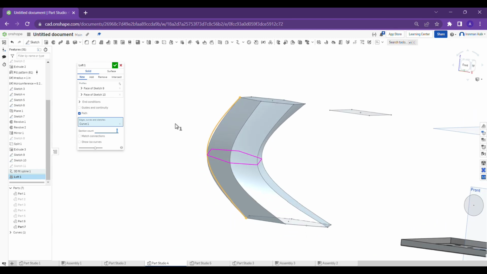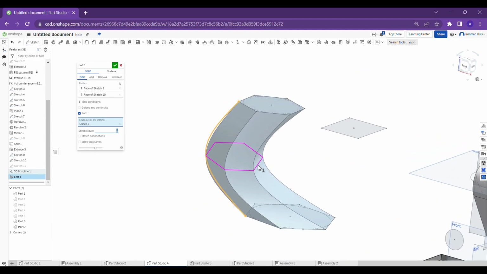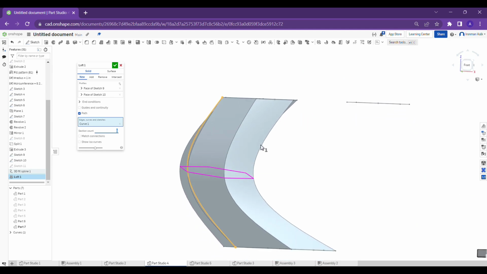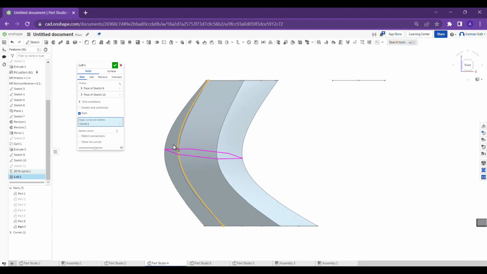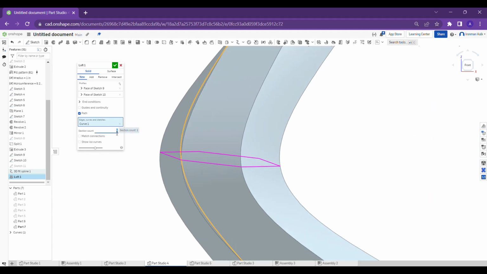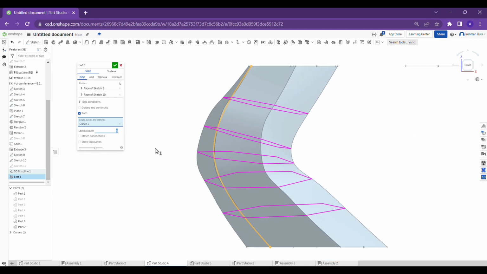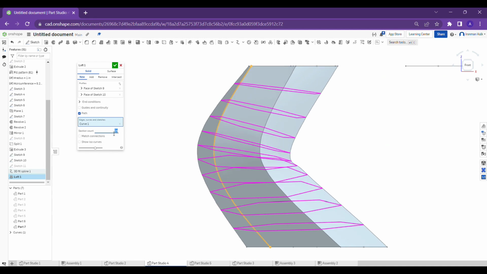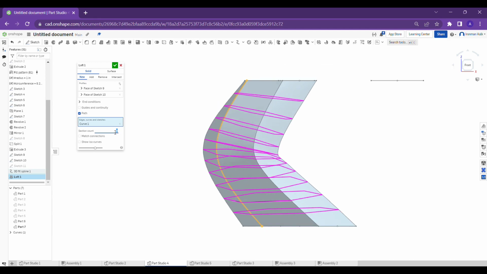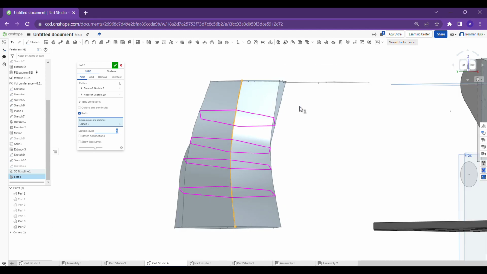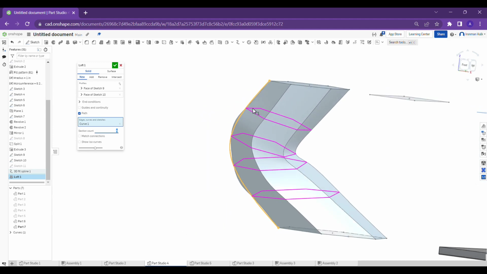Section count. This is section count, which is how many sections you want to have. Here I had only one section at the middle. Based on the sections, the loft is going to follow. If you want clear following, we can give the maximum.